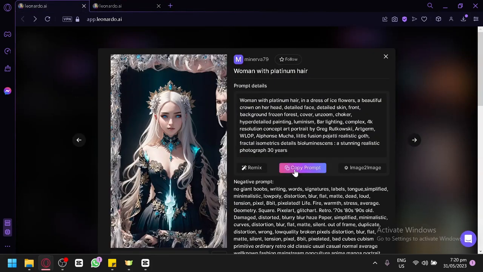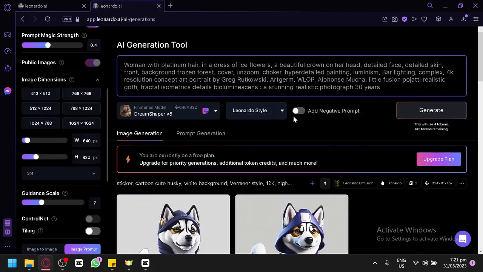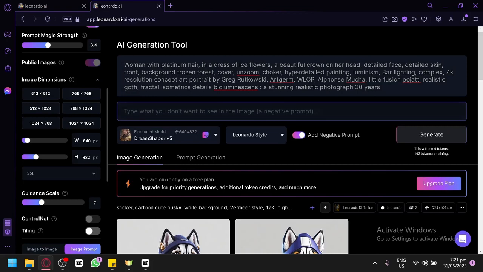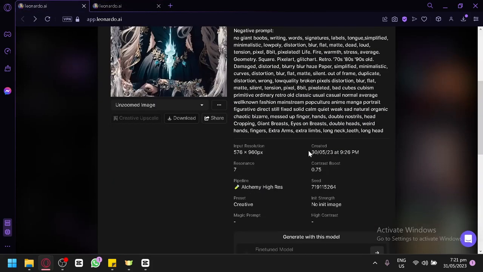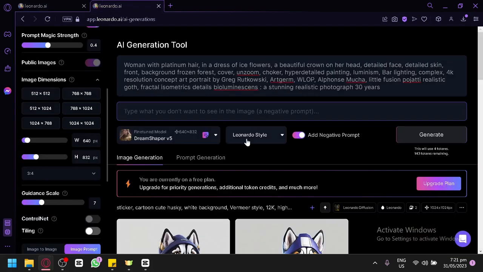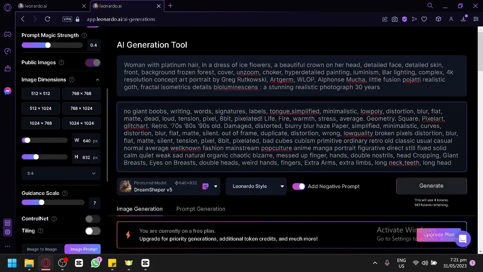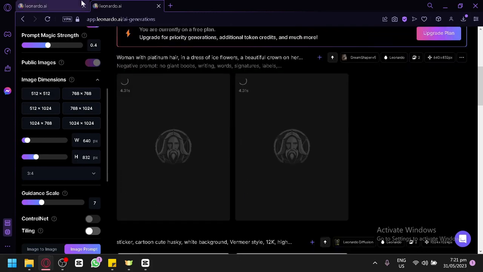So we're going to copy our prompt details over here, paste it over here, and we can also enable negative prompt over here. Negative prompt means something that you don't want to see in the image. So we're going to copy it in this section over here. So we're going to copy this, paste it over here, and simply generate. Let's see if we will be able to recreate our image that we have over here.